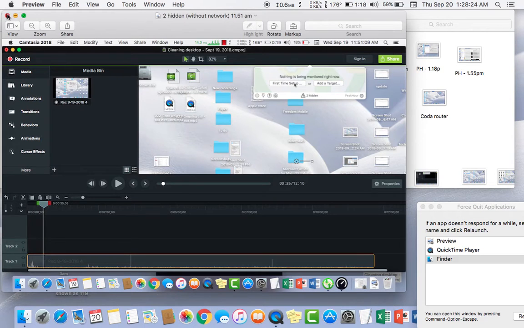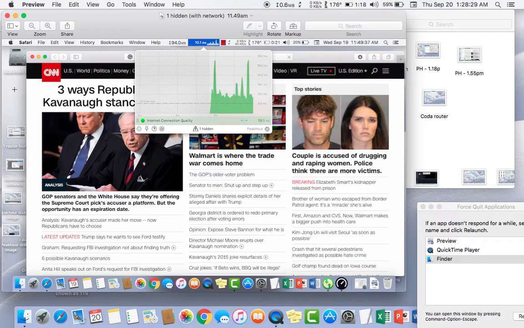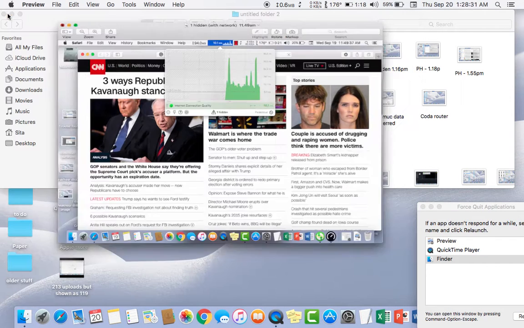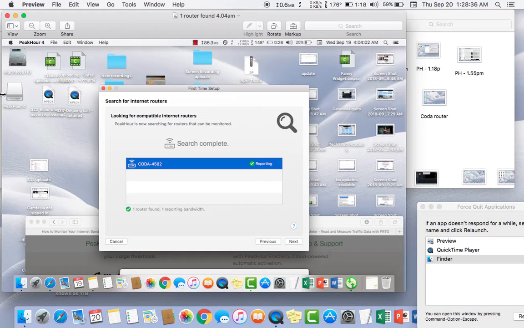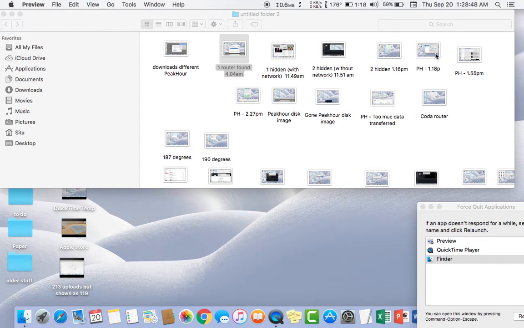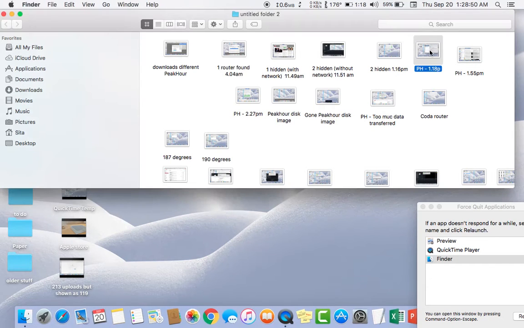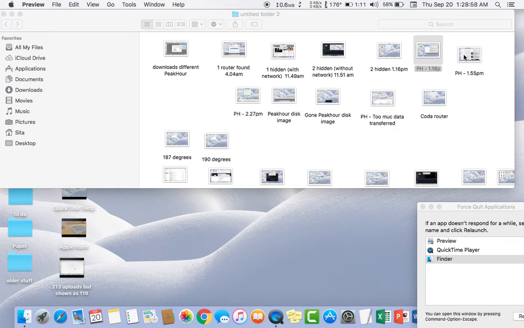This is 11:51. Go back here. And it's gone here at 11:49. And it is here before I closed the computer last night at 4:04 a.m. So when I went to bed, it was there. When I opened the computer this morning, it was gone. All right, I did this one. Right, the CODA 4582. Don't know what it is.